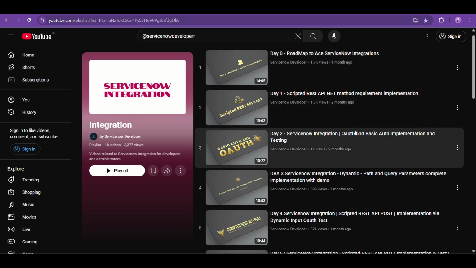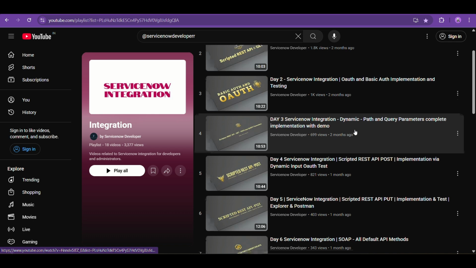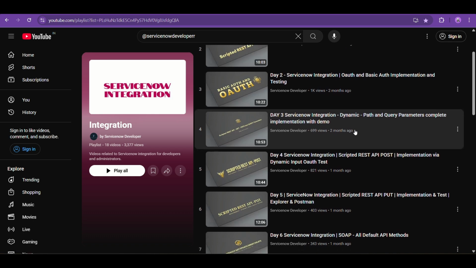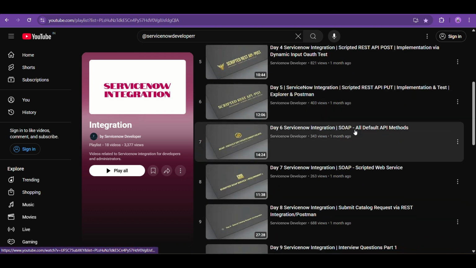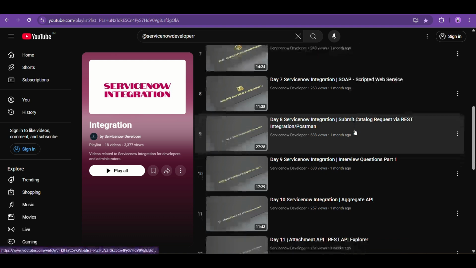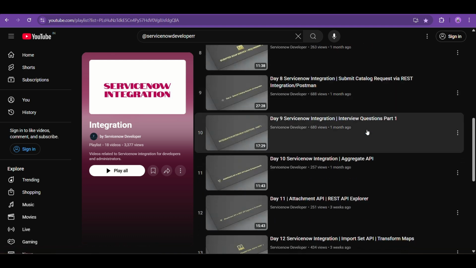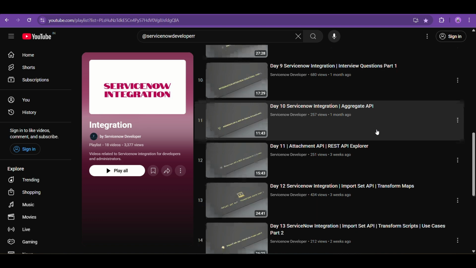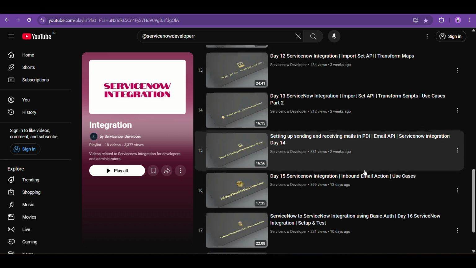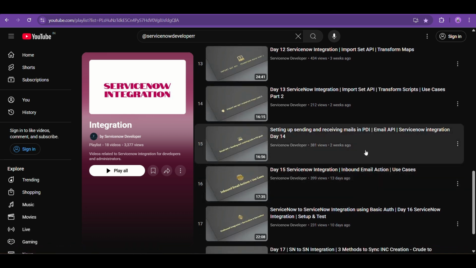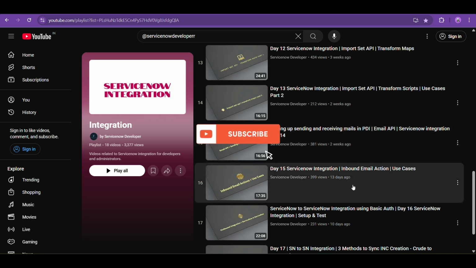There are scripted REST APIs and use cases, all the real-time use cases, good ones. Then there is authentication, dynamic inputs, SOAP, submitting the catalog request using integration, and interview questions like the aggregate API. You see transform scripts. I have also set up email sending and receiving in PDI, which was shut off by ServiceNow, but I did it. You can check this out, and it also showcases the testing using the email API and inbound email actions.